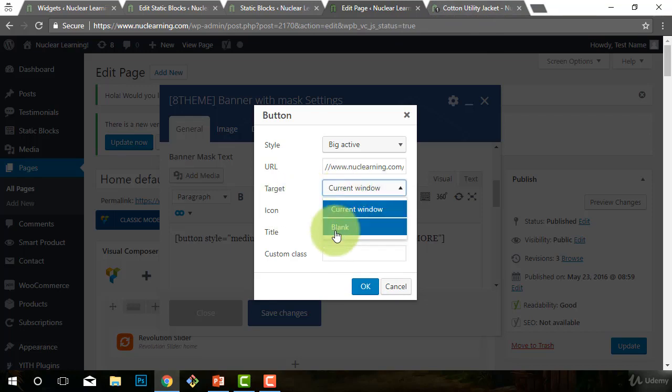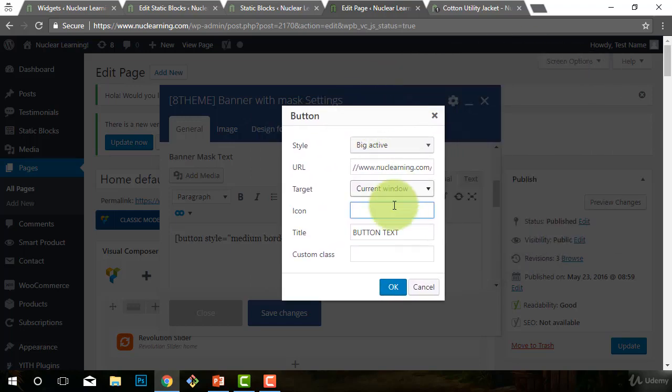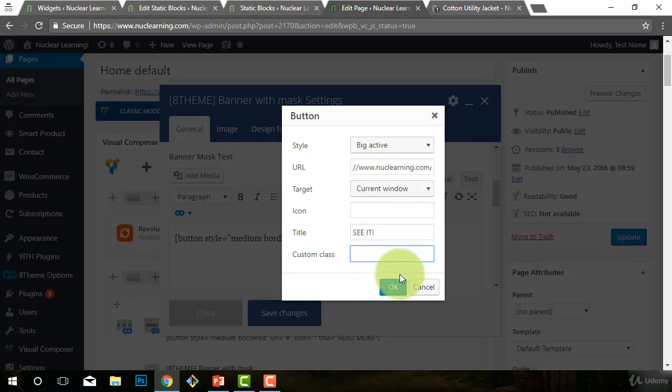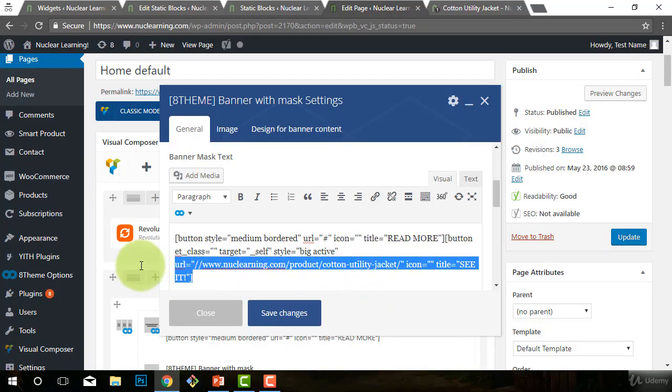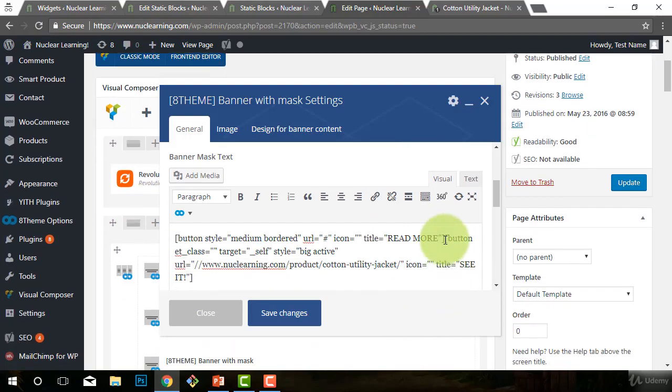Generally, I like to use blank if I'm sending people off of my website to some other website. Otherwise, you want to use current window. If you do have an icon there, which we're not going to use, that's using those Font Awesome icons. Okay, and then the title. We can call this, right? So see it, right? And click OK. So it just created this little shortcut, short code. I'll delete the old one here.